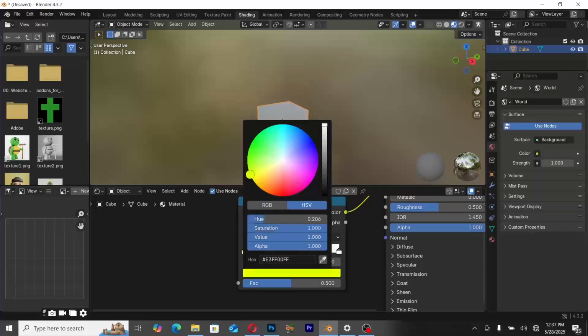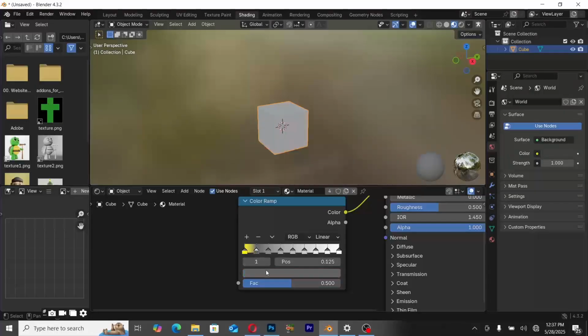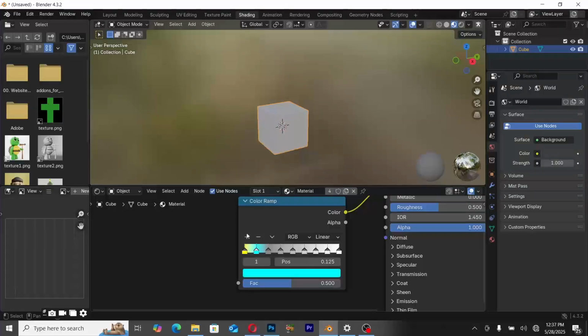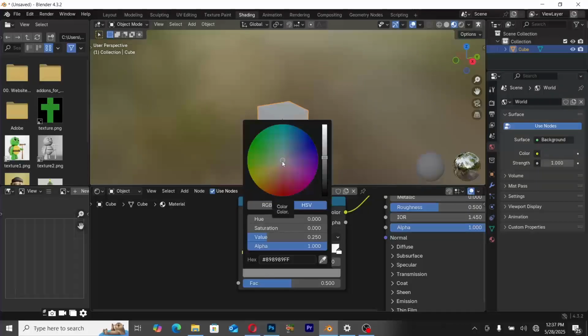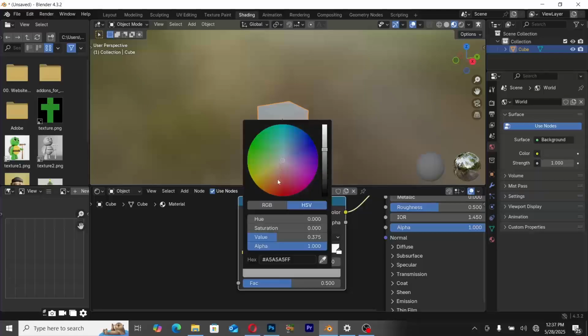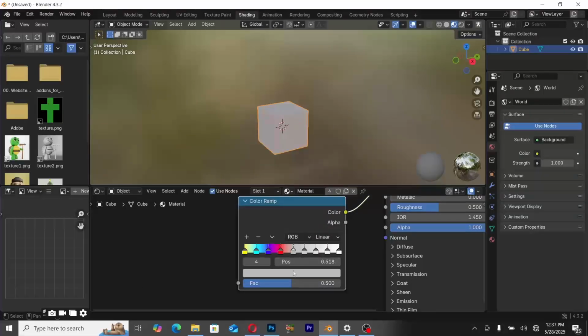Alright, so let's change the colors of these. So this one to yellow. You can choose any color that you want. So this one to light blue, or sea blue or cyan, or tapestry blue, however you want to do. This to red. You can choose whatever color that you want.